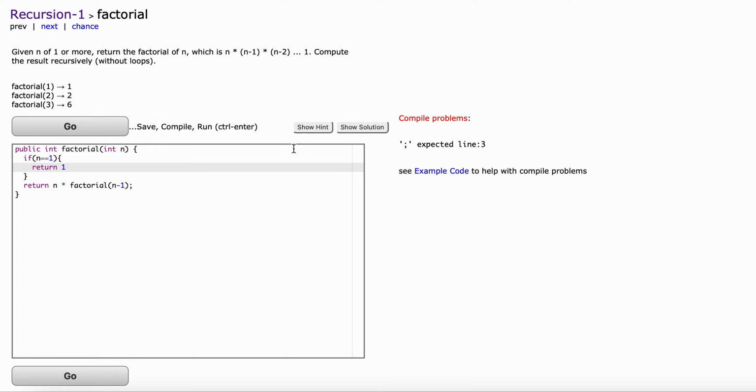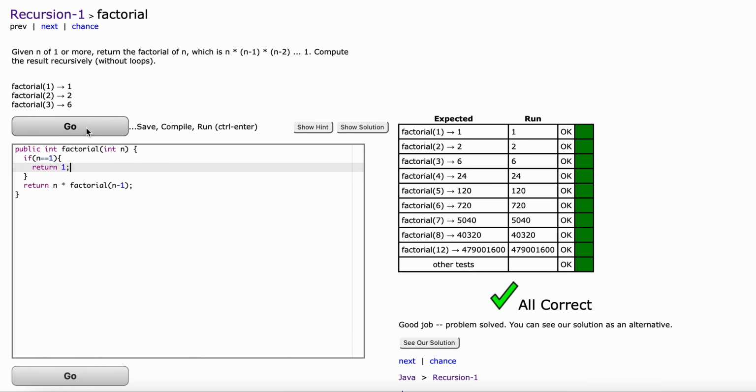Let's run it. Oh, I forgot the semicolon, but run it. And yep, if you have factorial 1, it returns 1. If you have factorial 2, it returns 2. If you have factorial 3, it returns 6, 4, 24, 5, 120.